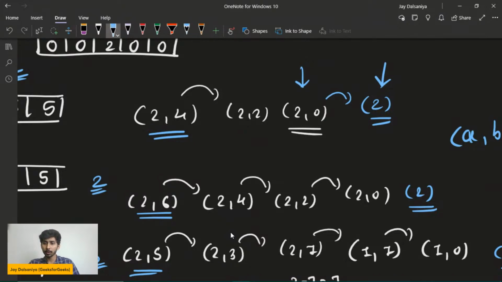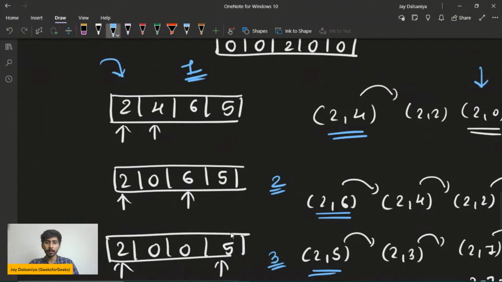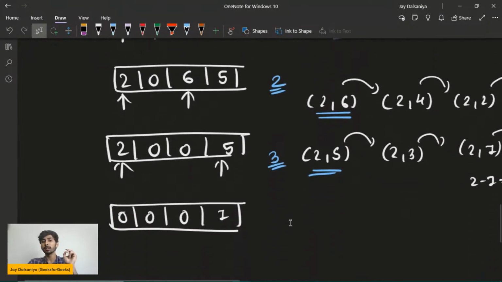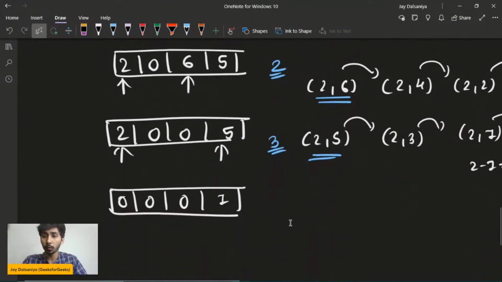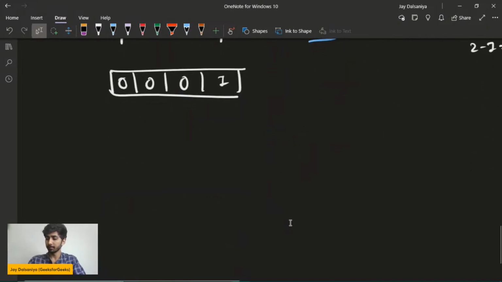GCD of 2 and 4 comes out to be 2. So in the array, this is 2, 6 and 5. Now you will be finding GCD of 2 and 6. You will be finding GCD of GCD and keep on doing that process until only a single non-zero value is remaining in your array. Which algorithm? Euclidean algorithm.